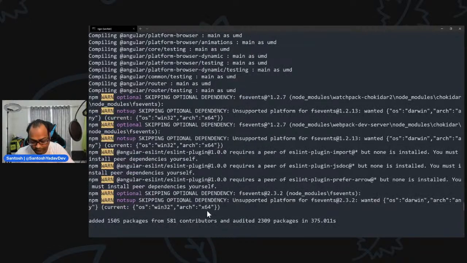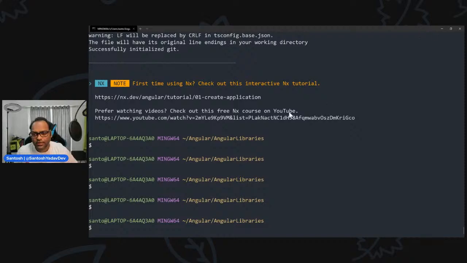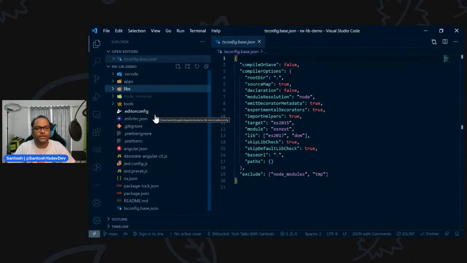Okay, done. So your application is ready, and let's move into the Nx lib demo, in case you want to create new libraries. Before we go ahead and create our first library, let me tell you one advantage: as soon as you switch from, let's say, Angular CLI or an Angular workspace to an Nx workspace, you don't have to build the library every time. In Nx, you can just write your library and do your normal application build, and all the changes will be reflected back.